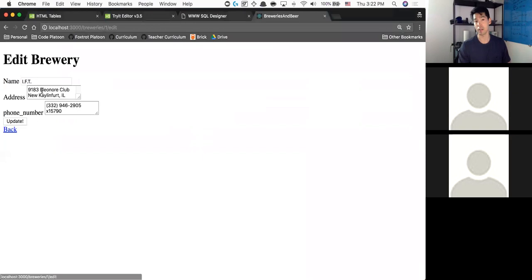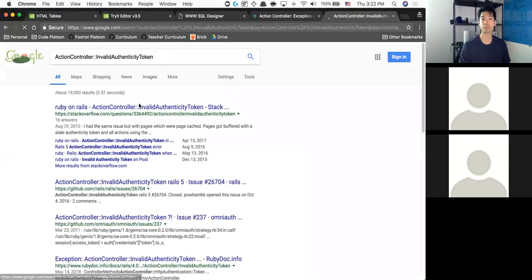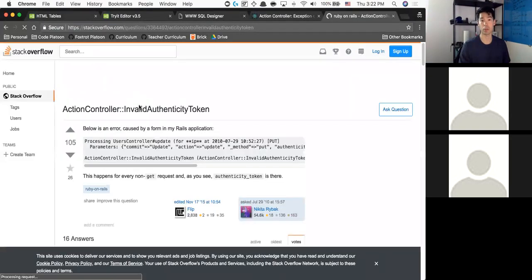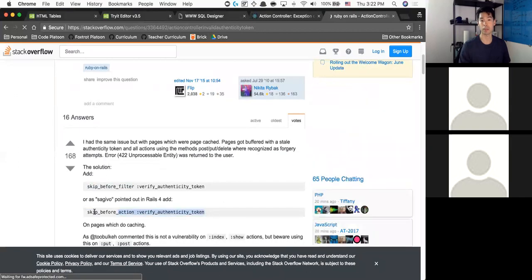I can edit an existing one, IFT123, or can I? Oh, this blows up. I have to skip the authenticity token. Let's just Google this. First thing that shows up, skip before filter. I think it's skip before action at this particular point.